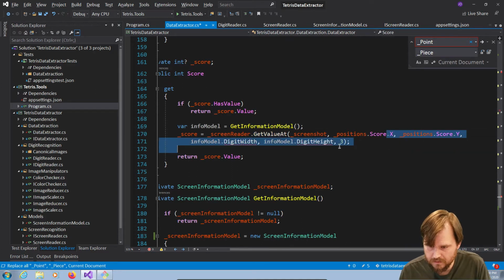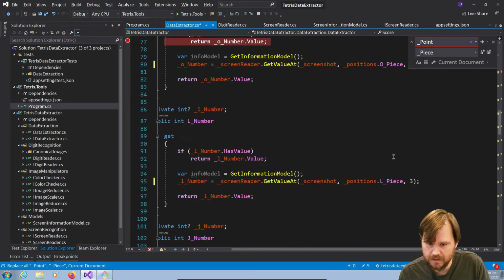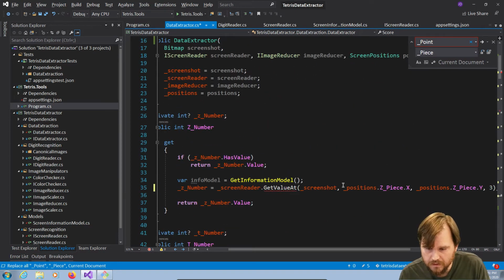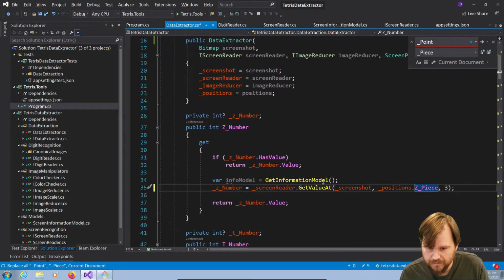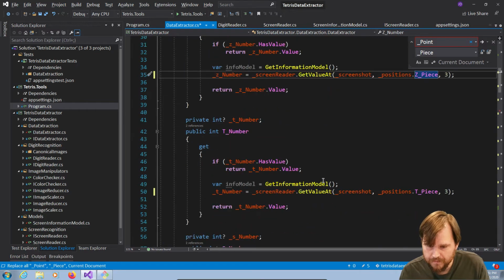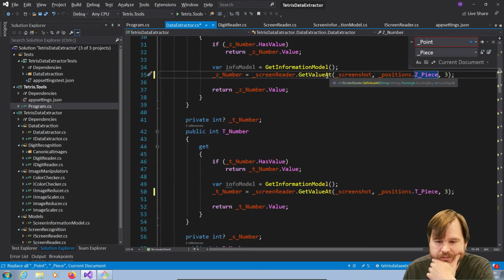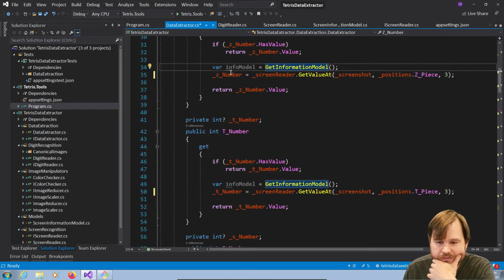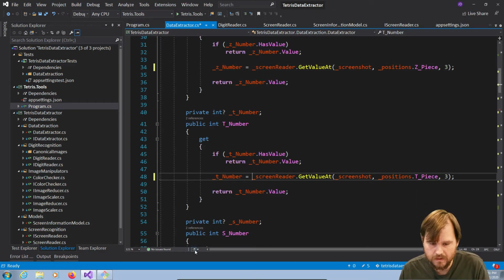Clearly, there's a lot going on here. Okay, well, we've made it a little simpler. What's wrong here? Oh, the Z piece. Right. Okay, that's fine. See, look at this. The information model now is not needed. That's what it's telling me. So I can get rid of it, and I can get rid of it here.